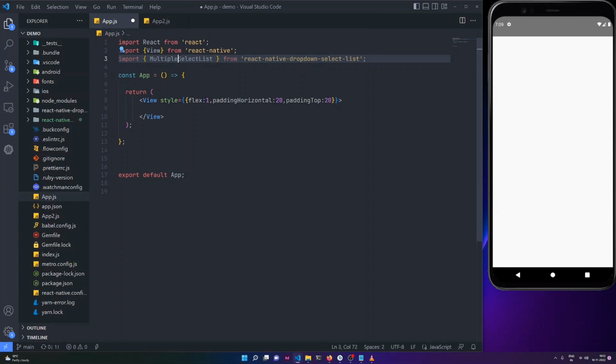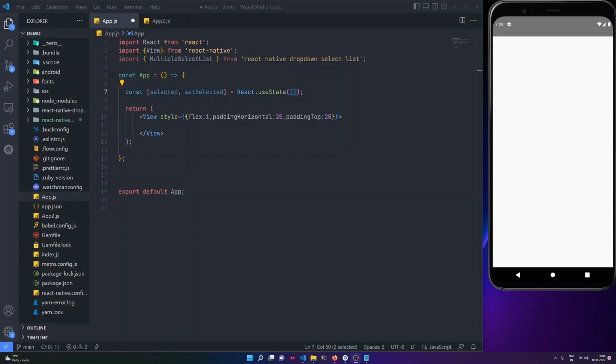Here with this statement, I have imported the multiple select list component from react-native-dropdown-select-list, and I will initialize a state variable also. I have named it selected. In my previous video where we talked about the select list component, you might have observed that I used a string here instead of an array. I used a string because I had to store the value that I received from the select list component as a string. But now, as we are storing multiple values, because this is a multiple select list, we have to use multiple values. So I have initialized it with an empty array.